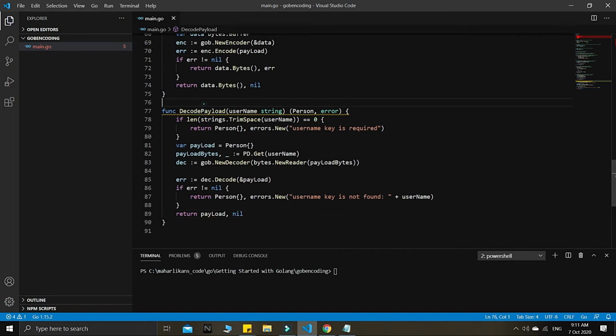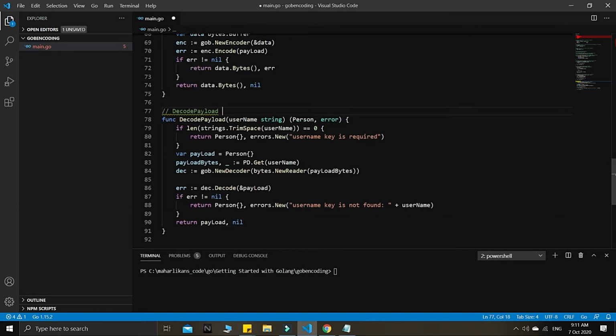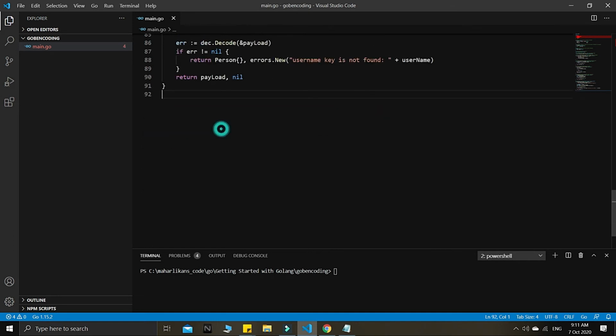Then this decode here extracts the data from the person structs. Okay. Now I want to create a new function here in the main func.